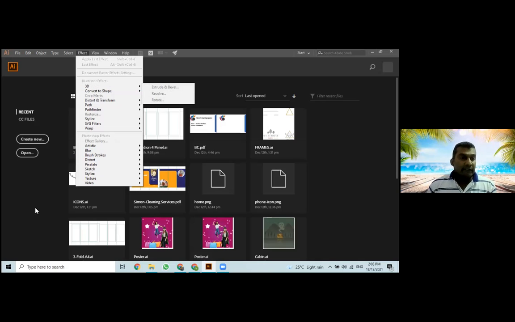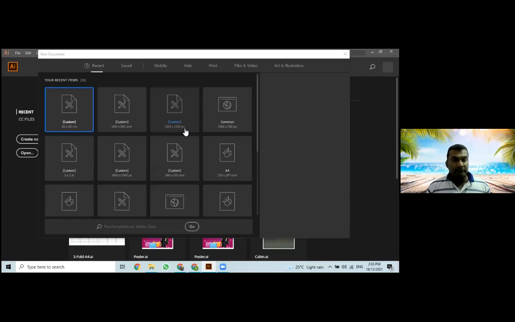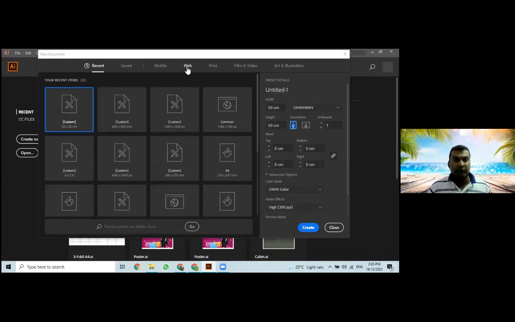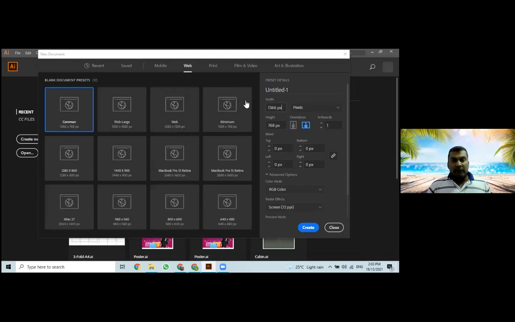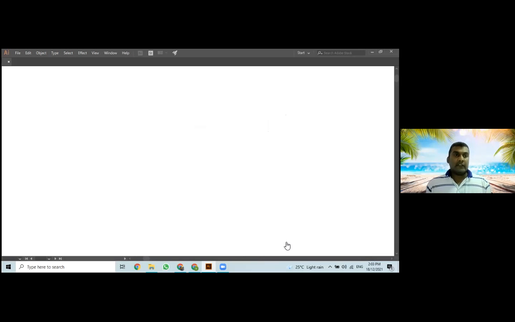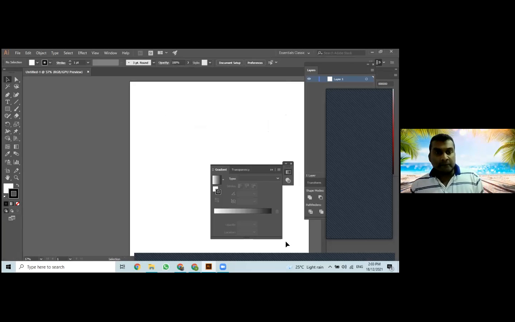For this, let me just create a new file. I'm just going to use web, 1080 by 1080, and click on create. Just in case, I know that we did a 3D logo in the previous week, so you can create any kind of 3D.